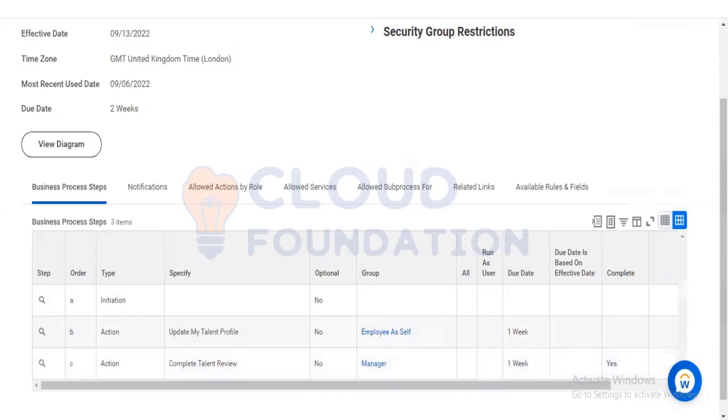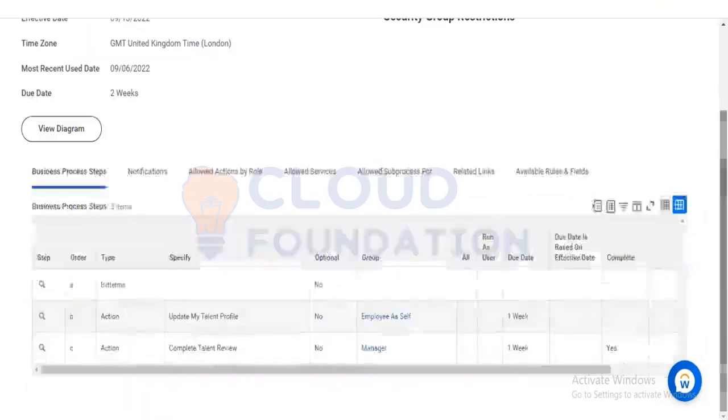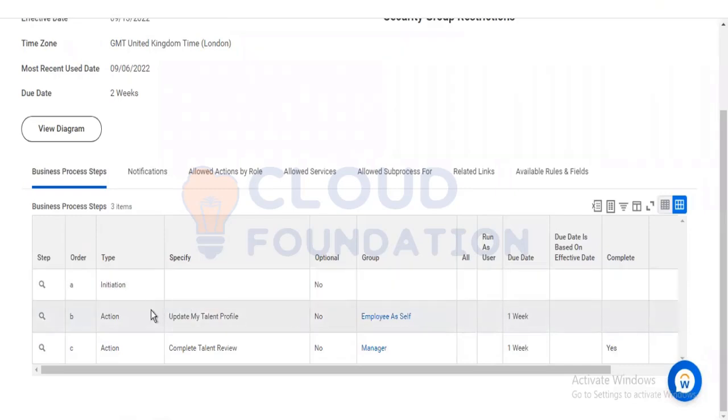So, for example, if he is making any changes during this update my talent profile step, if anyone is making any changes, in that scenario it should go to the HR partner. If in case he is not making any changes, it should go to the HR partner. That is the condition rule that the client asked me to set up.